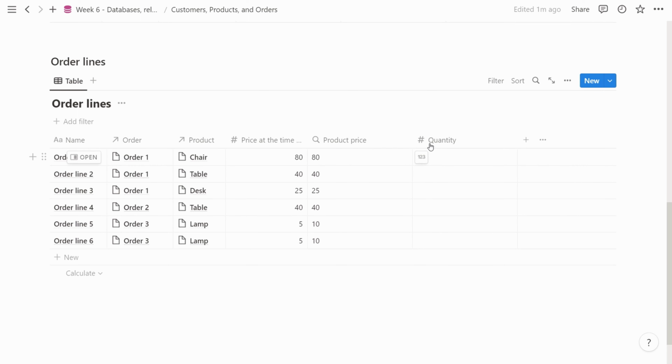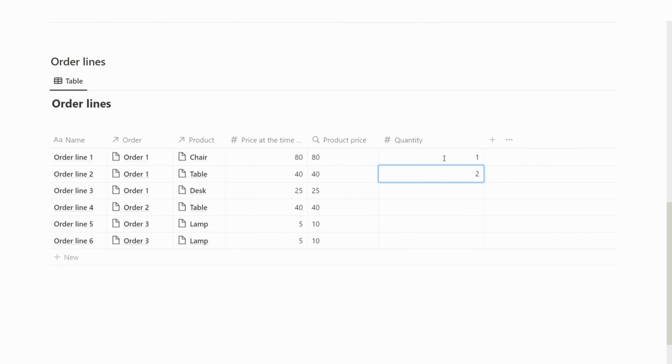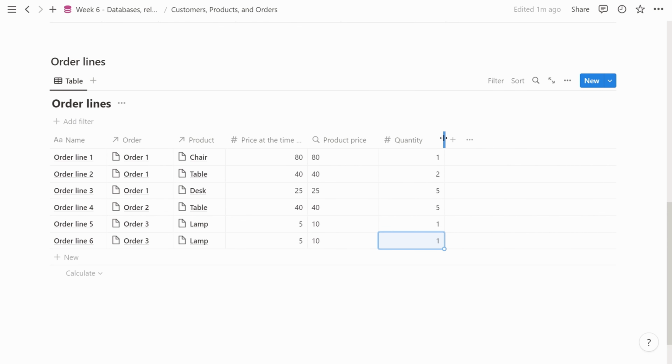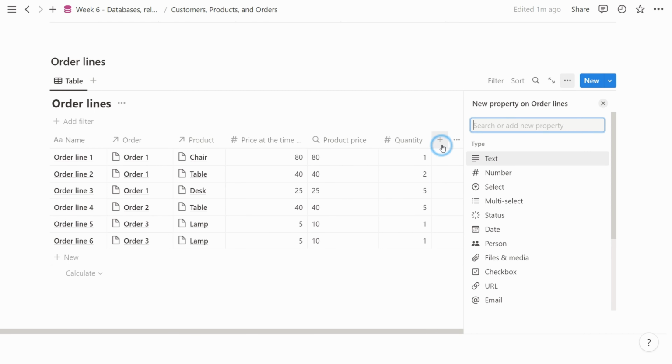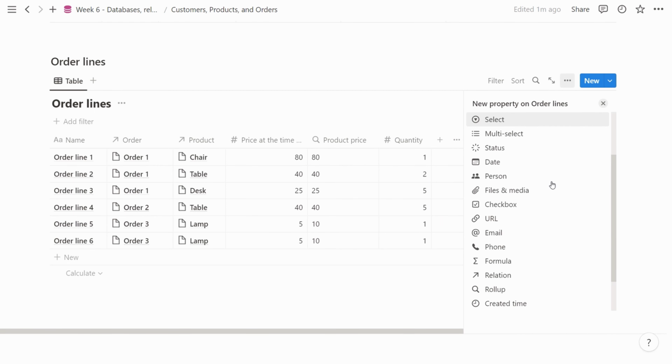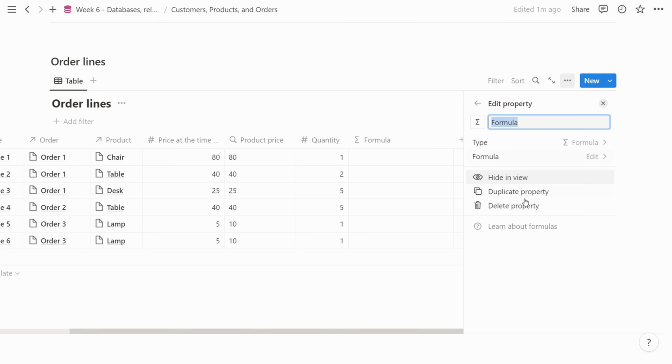We have the quantity, which is just a simple number for how many was ordered. We'll just replicate what we had here. So we had quantity 1, 2, 5, 5, 1, 1. And using this, we can now calculate the total order line amount. So that would be to multiply these. We did that on the fly in the previous example, but I think we should try to do this here and now. We'll use the formula column for that.